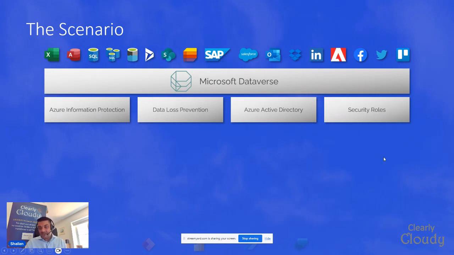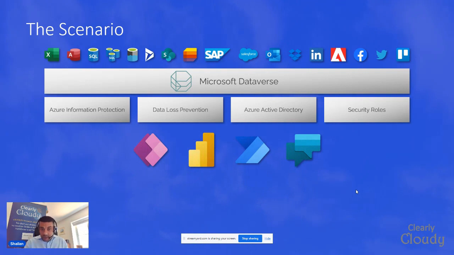So different kinds of security roles. So it is a true kind of role-based approach. The components we talked about: Power Apps, Power BI, Power Automate, and Power Virtual Agents.